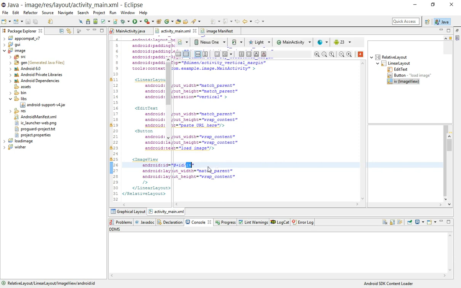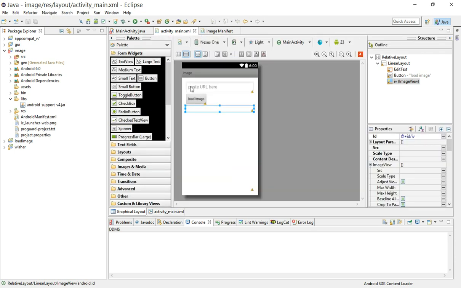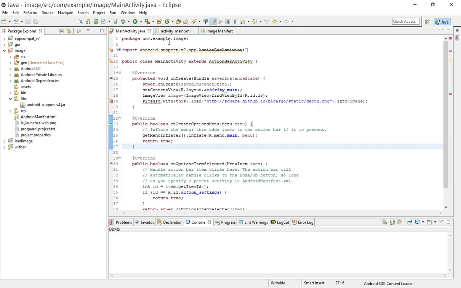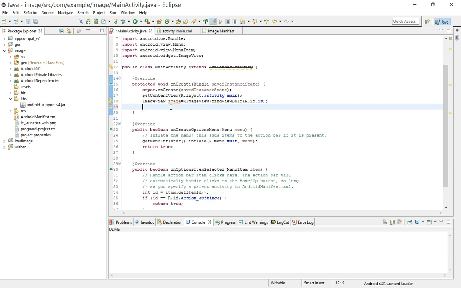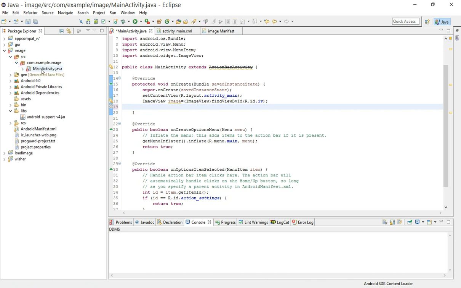Now let's go to the graphical layout and see how it looks like. So this is the edit text and button. We are not concerned about it, but this highlighted part is the image view which we need. Now let's go to main activity.java. Go to the onCreate bundle, which is the first thing you will see. Now if you don't know where the main activity.java is, go to source, this, and this is main activity.java.